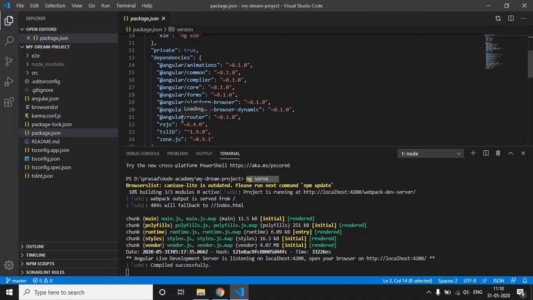The libraries which are required for running our Angular application, we keep all of them with their version numbers in this package.json file. After running npm i or npm install, it installs all the libraries into our Angular application and keeps them in this node_modules folder. So then I think this is it.